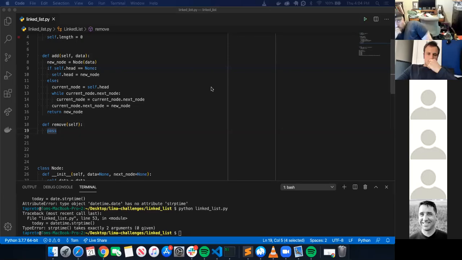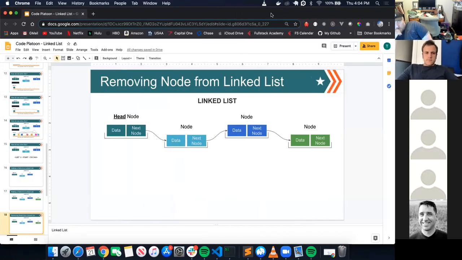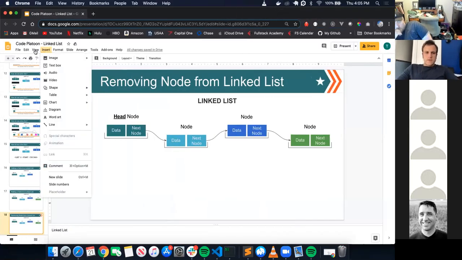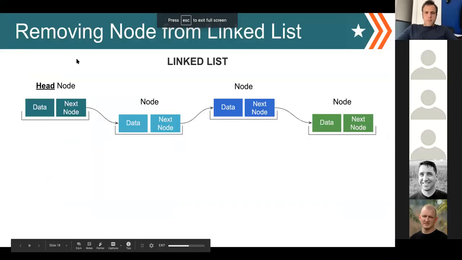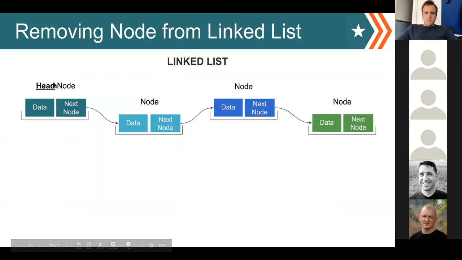So let's jump into removing from a linked list. Removing from a linked list is a little more complicated. When we want to remove from a linked list, it takes in the data that we actually want to remove.